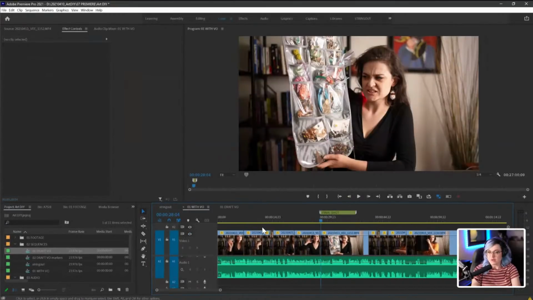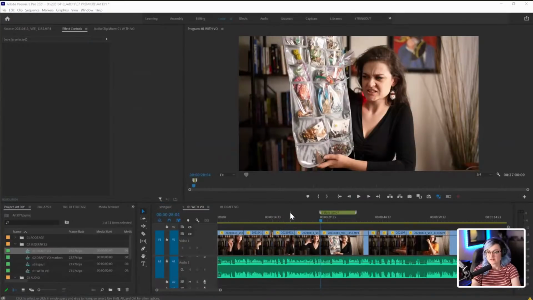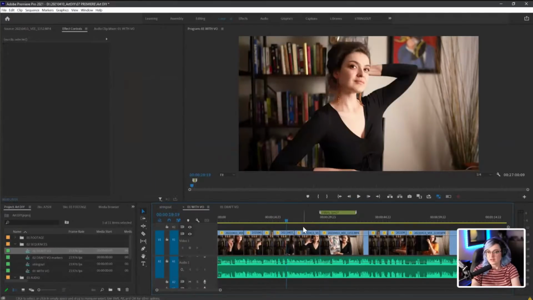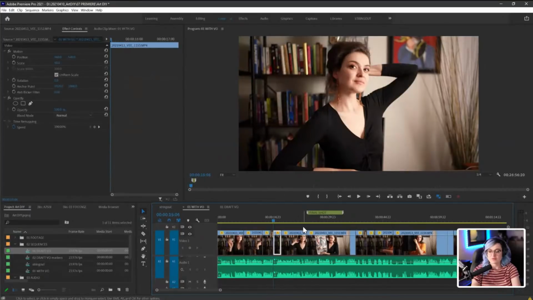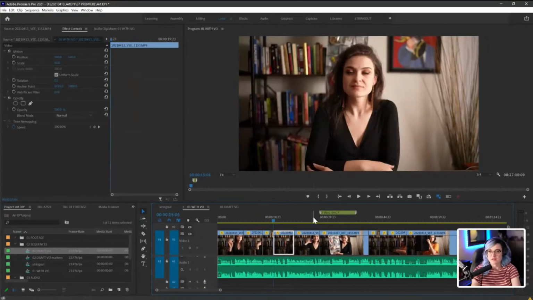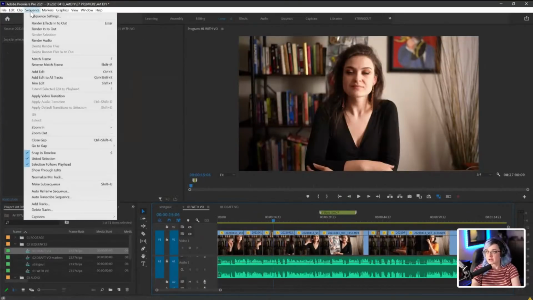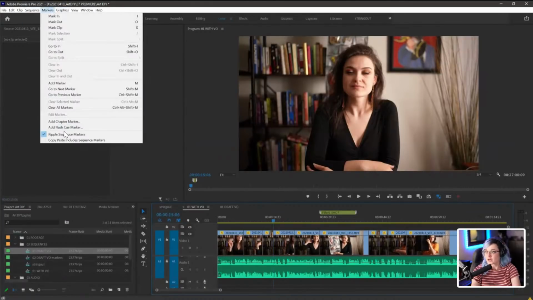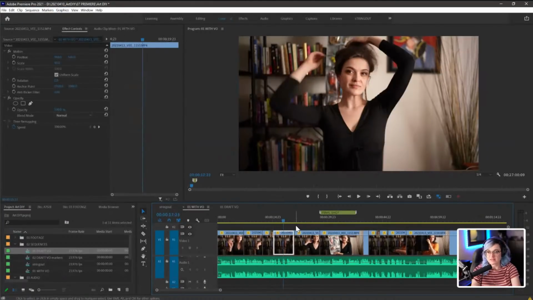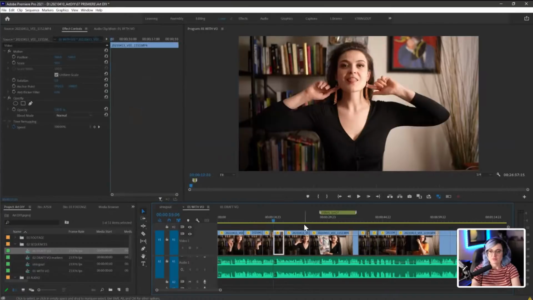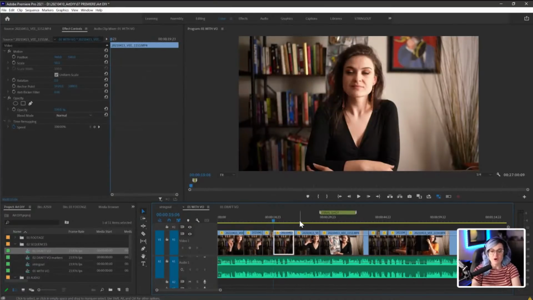So say I was to place my playhead right here and cut everything. See, it ripples. But no, I don't want it to. So I'm going to go to sequence, or I'm going to go to markers, ripple sequence markers, deselect that. So now it doesn't ripple. So it's always going to stay there for me, which is great.